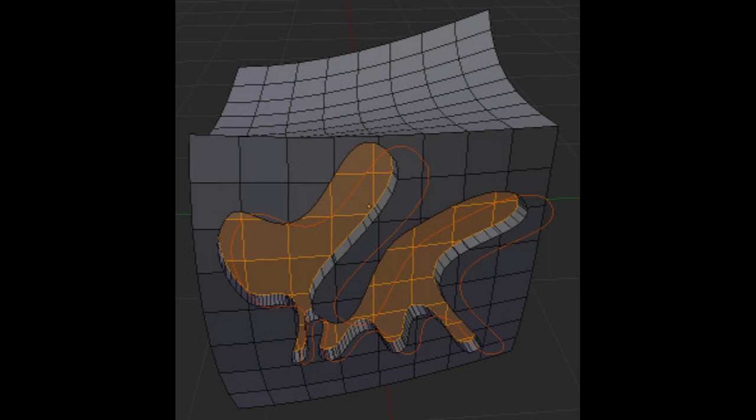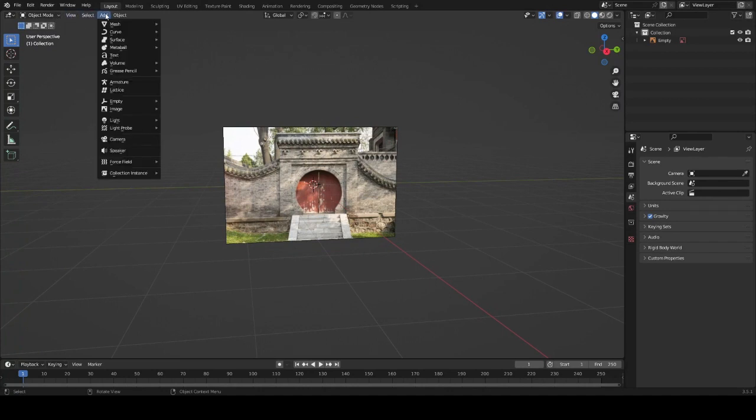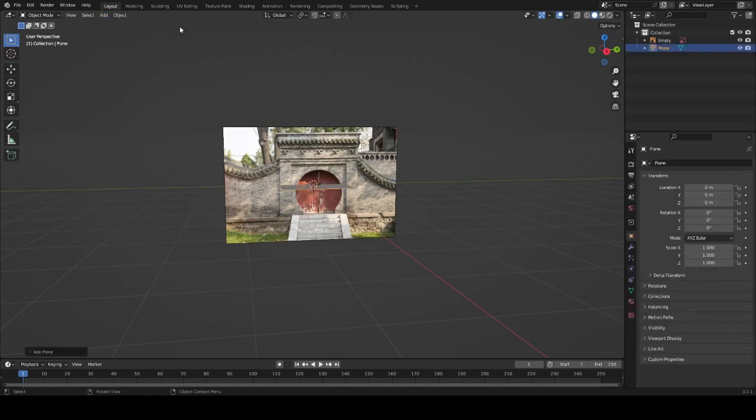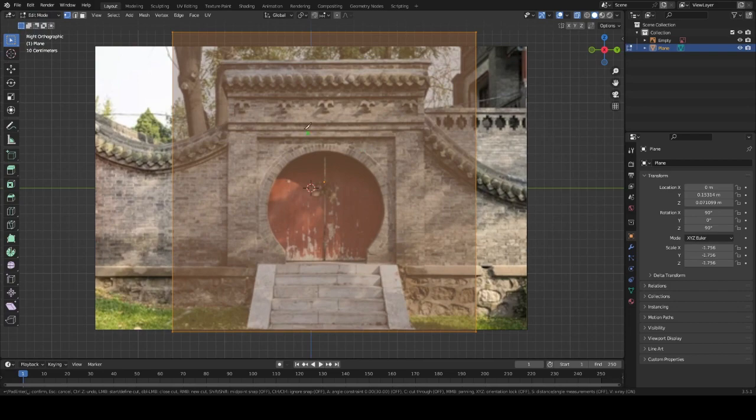Number 3. Using the knife and extrusion tools. The knife and extrusion tools are 2 of the most powerful tools for modeling. The knife tool allows you to cut through your mesh and create new edges and faces. You can access this tool by going into Edit mode, then pressing K on your keyboard.